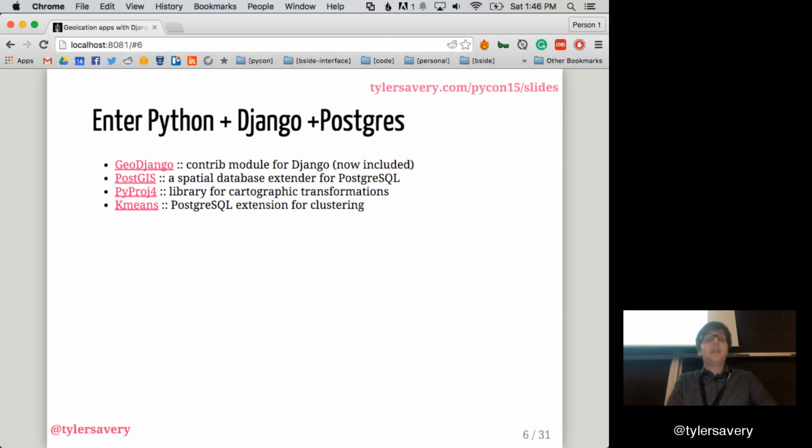PostGIS is an extension for Postgres, specifically for geospatial information. PyProj 4 is a really nice piece of software, obviously Python-based due to the name. It's meant for cartographic transformation, so things like measuring distance, seeing what overlaps with things and whatnot. Another thing that's going to come up later is k-means, which is a Postgres extension meant for clustering data. I won't get into that too much now because we'll see a demo of it and it'll make more sense.